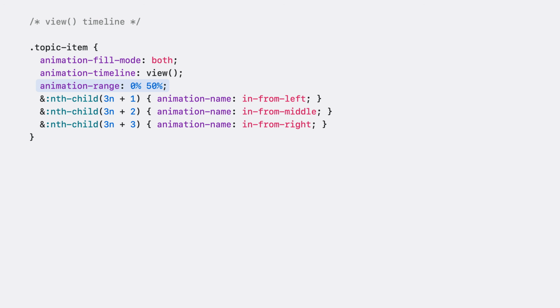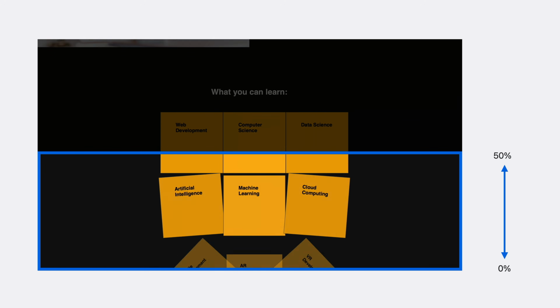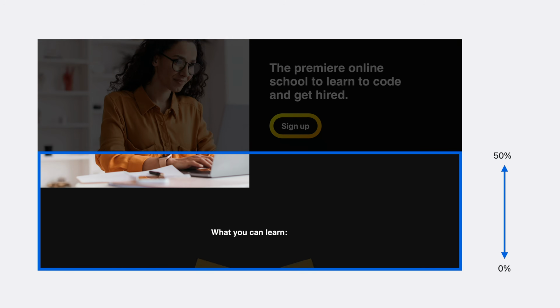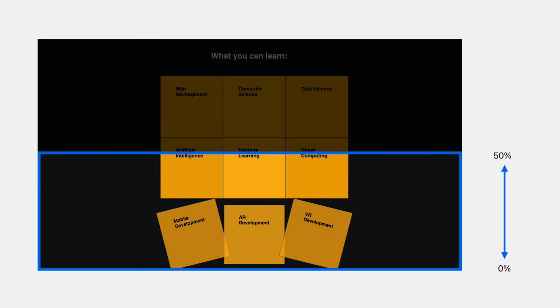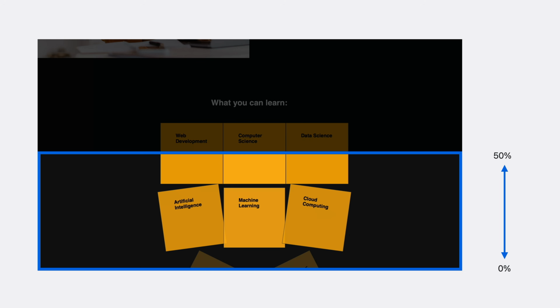That means the animation will be over when the elements are halfway through the page, limiting how long they're in motion. And if I scroll back up, the animation is shown in reverse, with the boxes starting to fall apart at the 50% point and fully dissolving at 0%.